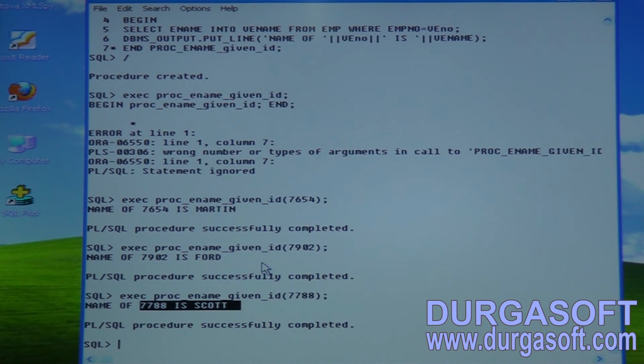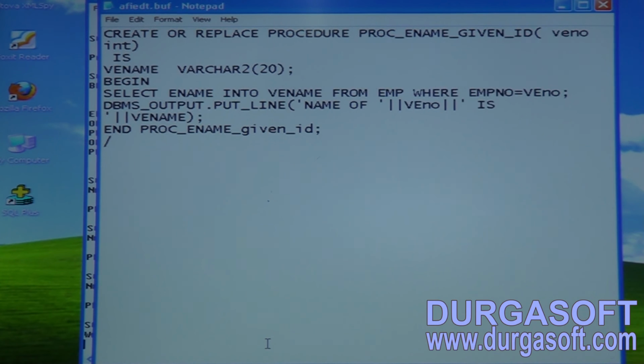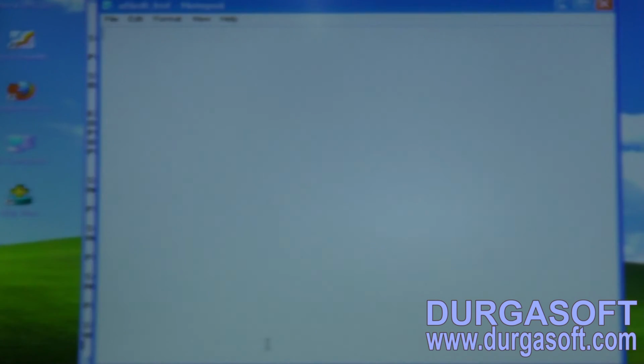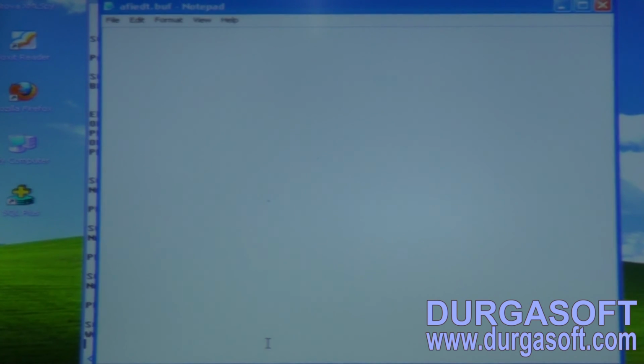Okay, so this is direct execution of the procedure. Can I make a call to the procedure or not? I want to call the procedure. Whenever you are making a call to the procedure, automatically it has to be executed. From a program I am going to call it. Let me write a program to call this procedure. See, what is the name of the procedure? Procedure ename given id.